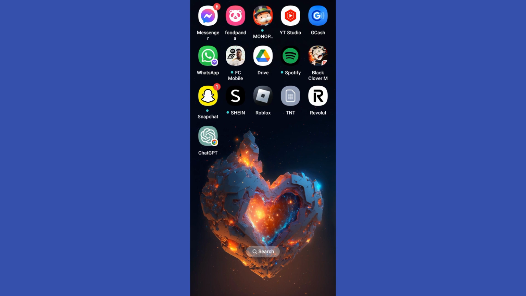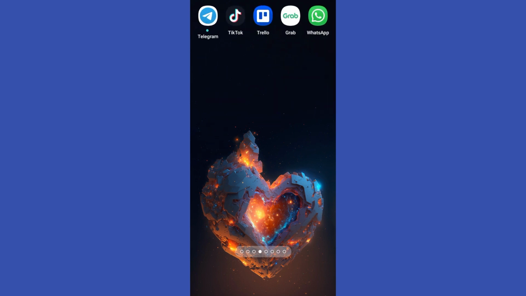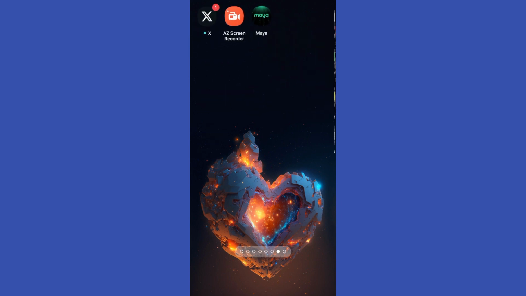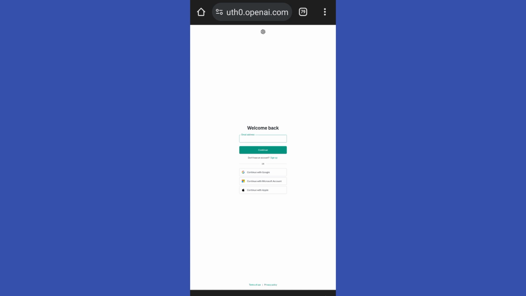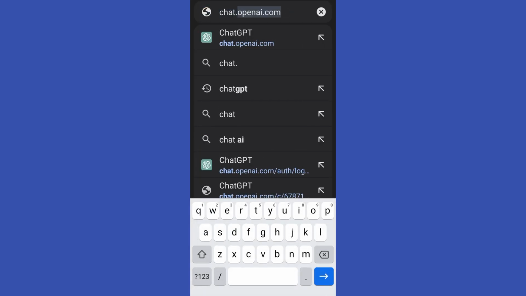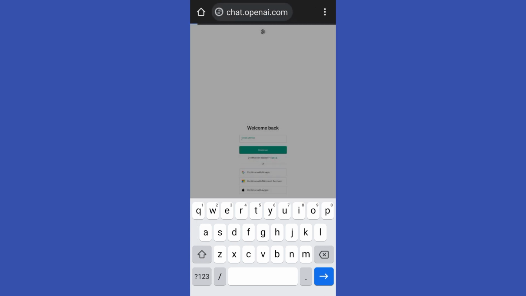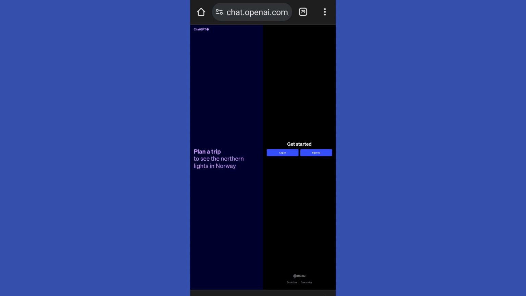What you want to do is simply go to Google web browser or any web browser and then kindly type chat.openai.com, and you will have your options here, like if you want to sign up or log in if you have an account already. But of course our tutorial is about signing up without a phone number, so click sign up here.